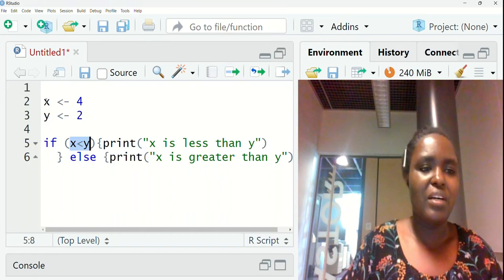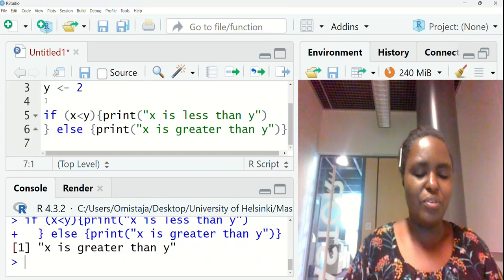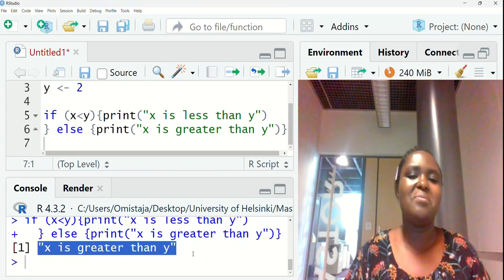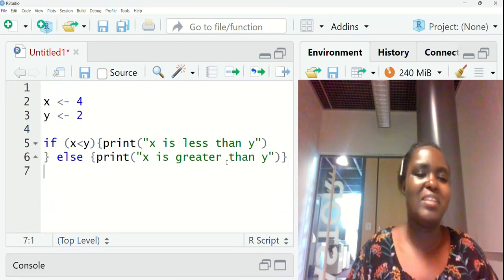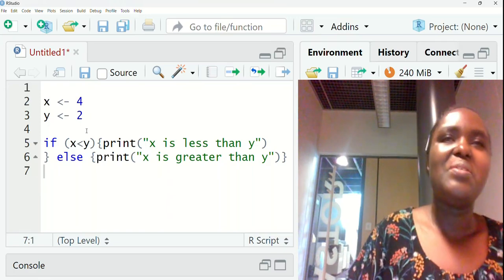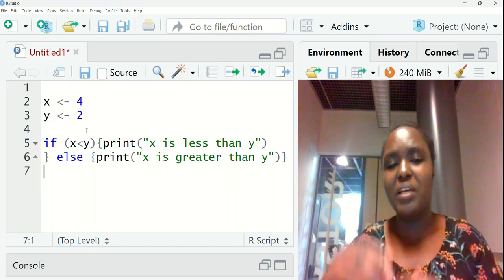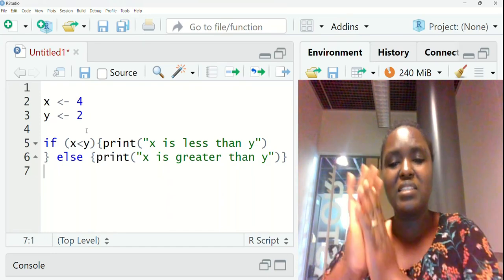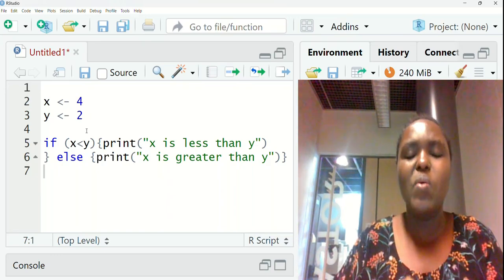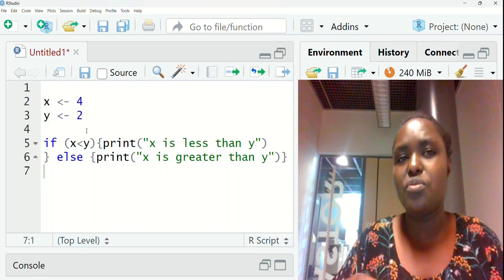So let's see. We have our x here and y, and then this if condition. It prints down here that x is greater than y. Why? Because it's obvious. X is greater than y. 4 is greater than 2. So we use the else statement if we want to write a statement which we need to display when the condition that we have given in the if statement is false.